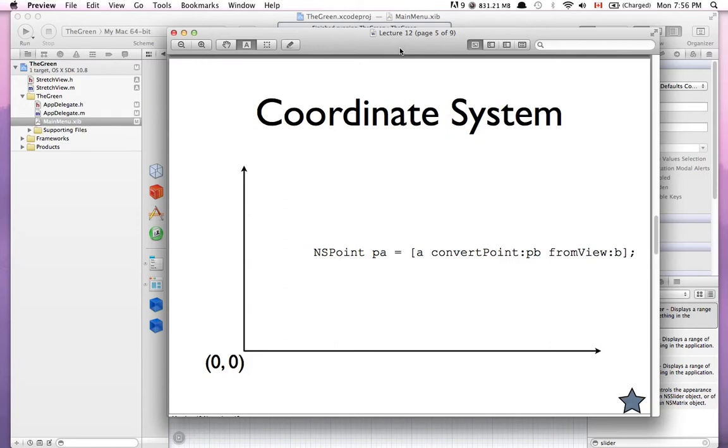Hi again, this is module 2, and let's talk about the coordinate system. By default, all the views in this operating system, actually in Cocoa, are based on a coordinate system that starts with the bottom left. So in this corner is 0, 0, and this goes up here and across this line. So when you think about coordinates, you start with 0, 0 in the bottom left. But each view has its own coordinate system.